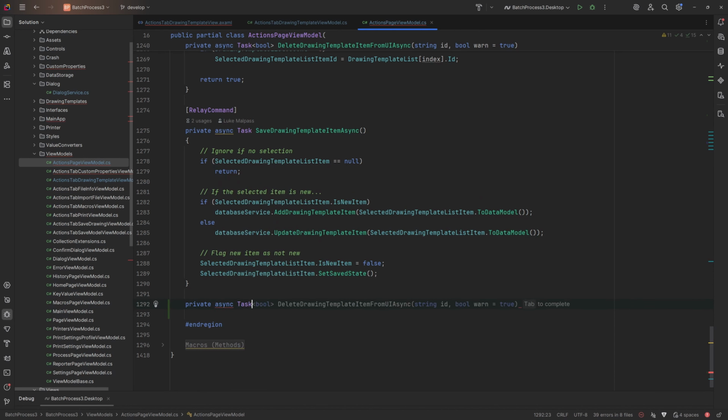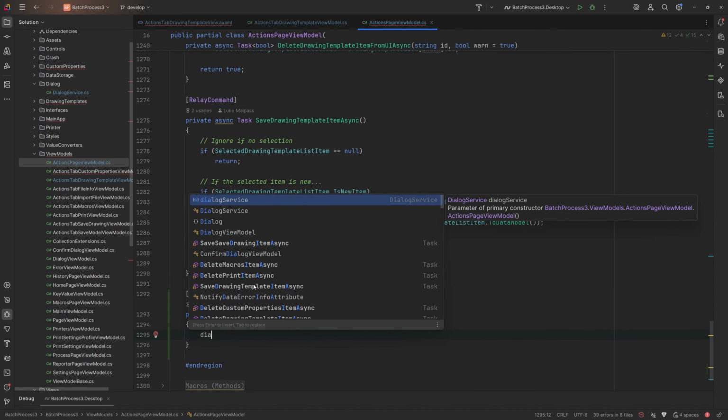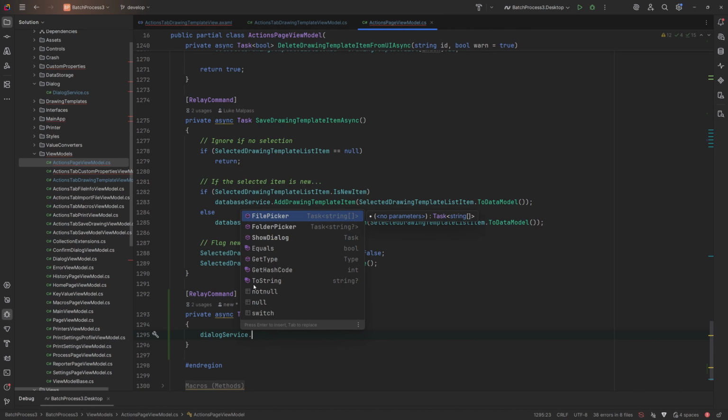Tell about a new keyboard, I can't type. And this will be add drawing template paths. We don't need to pass anything in. This does need to be a relay command though. And now in here, we already have access to the dialog service because we've used it already.